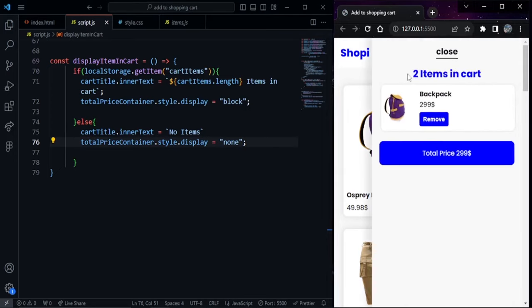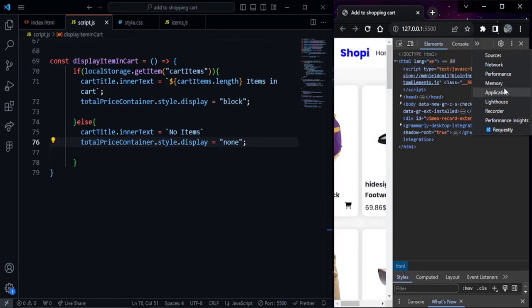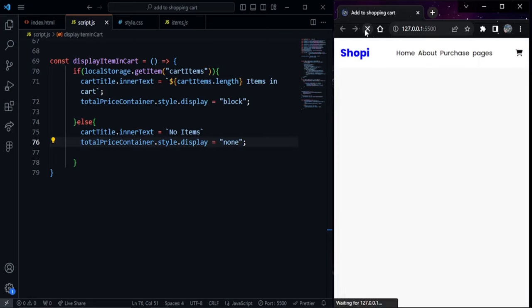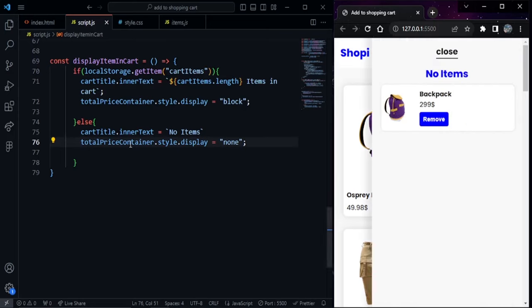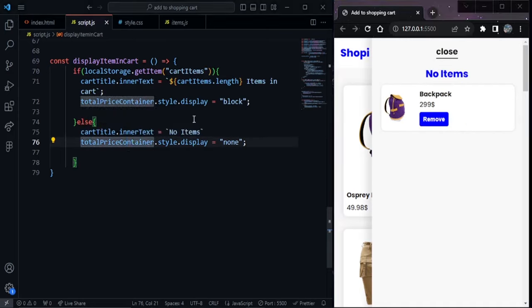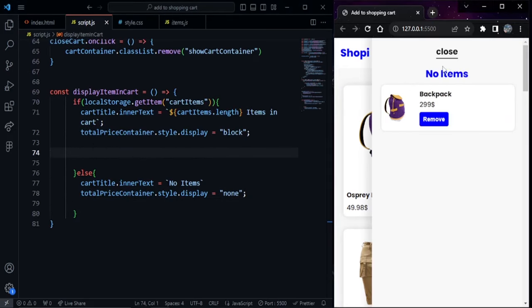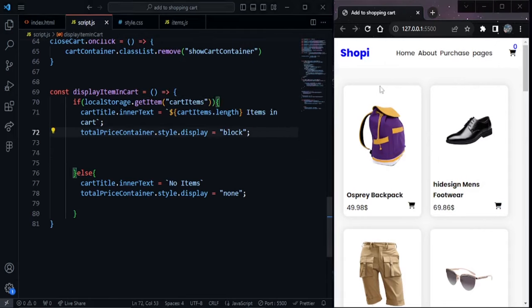So now I have two items in cart. That shows me the total price. When I delete this one and refresh, there is no item. Hide the total price container. Okay, so when we click on the shopping cart icon, the item IDs from the local storage are displayed over here. If the local storage is not null, there is a value. So we should change that value into an array.